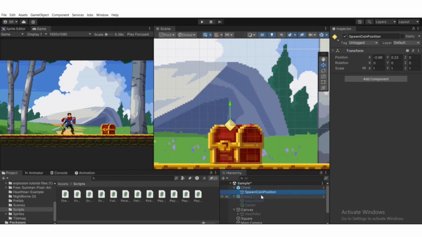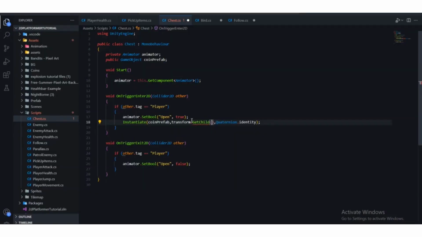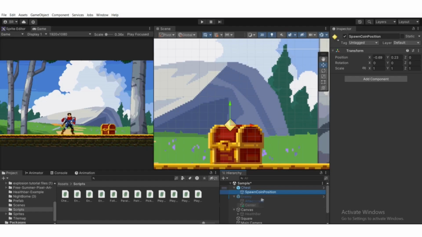So 0 is the first one. As you can see, we have this child game object. By default it's marked as 0 index. So we're gonna get the child which is 0, and we have to pass the position. Firstly we are going to that child game object, and then we are accessing the position over there. So we're gonna spawn from here.